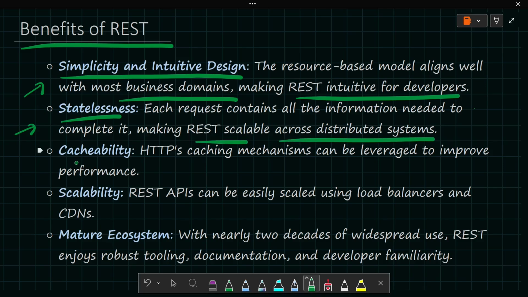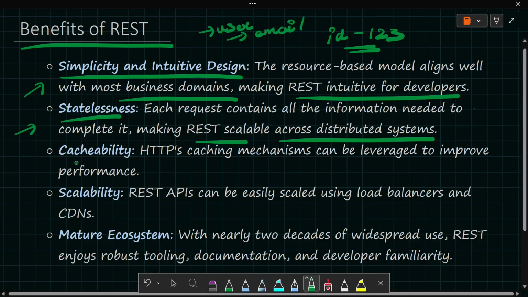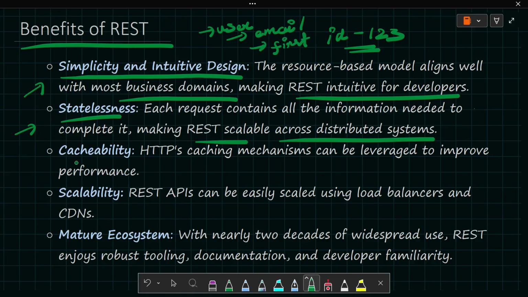distributed systems. So what I was doing is I was simply providing the user ID 123, and based on the user ID, it was providing me everything. It was providing me the username, the email, it was also providing me the first name and last name, as we have seen in the previous example.